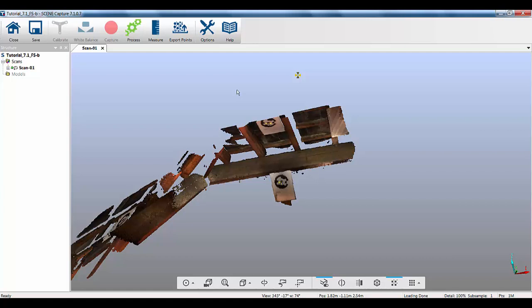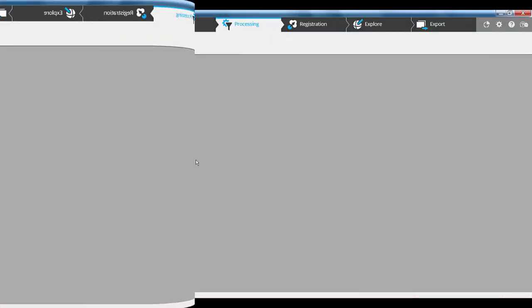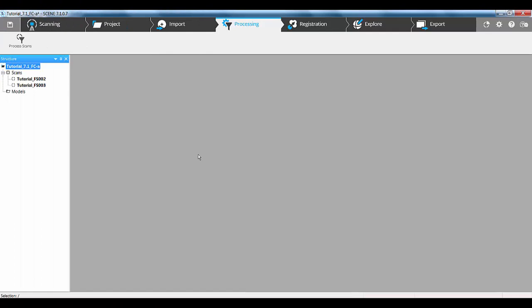What we'll do is jump over to FARO Scene. So we're now in FARO Scene. All I've done is create a new project and I've dragged and dropped or imported the project into my system to give me the 2 scans that we've already done.